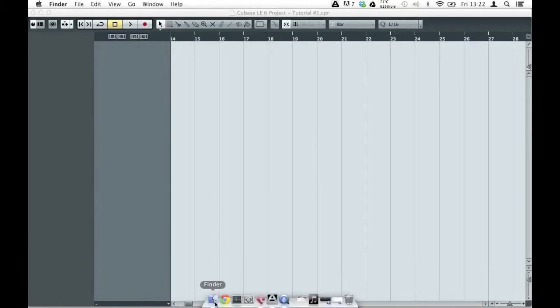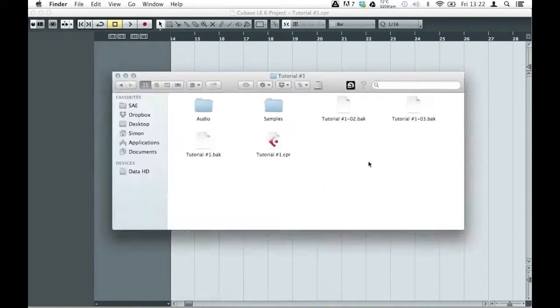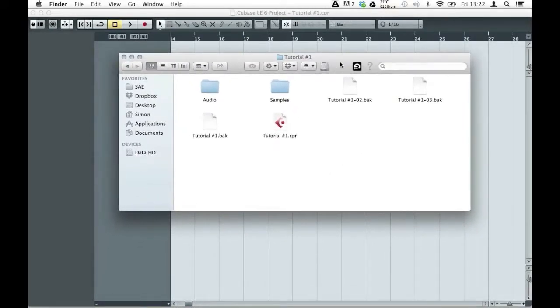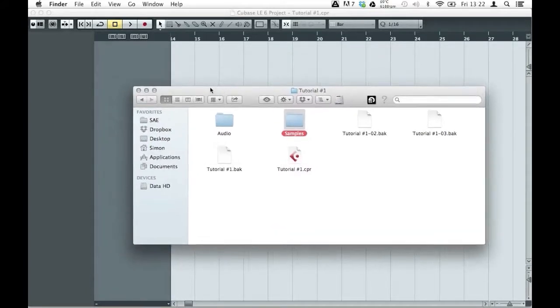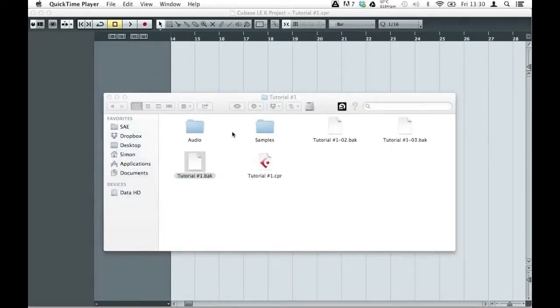So let's just have one more look at our Finder or Explorer, whatever, and see what our Cubase session has done already to our tutorial folder. We see the session file we saved, we see the samples folder that we created before, and you see Cubase created an audio folder, so whenever you record any audio, the audio file is going to be written into this folder. And since I'm in the session a little bit longer right now, it's already created my 3 backup files.